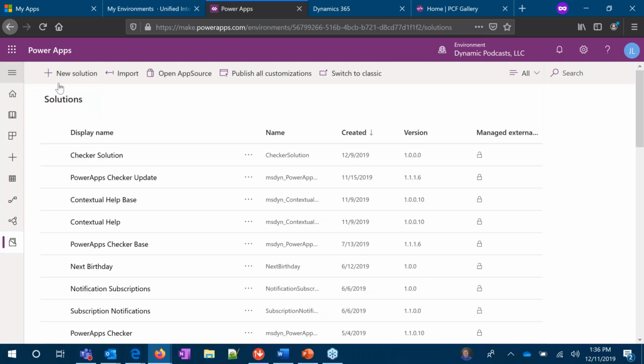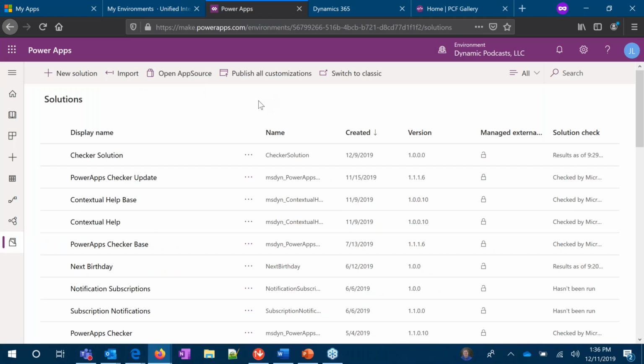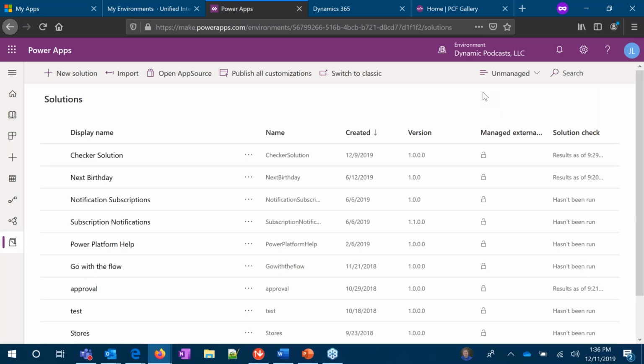I'm going to collapse this out a little bit so we can see more here. So in here, with all these solutions, you can sort them exactly like you would before. I like to filter to unmanaged since that's what we're going to care about right now. Filter by unmanaged. And so here we see we've got a bunch of unmanaged. And we see over here on the right, I've got solution check. This means that I've actually already used the solution checker on this solution to see what the issues are.